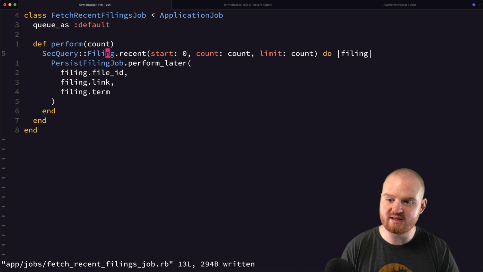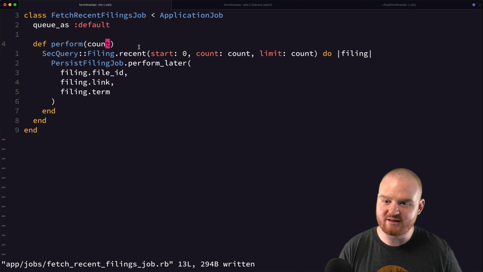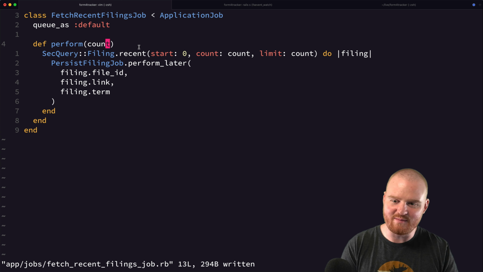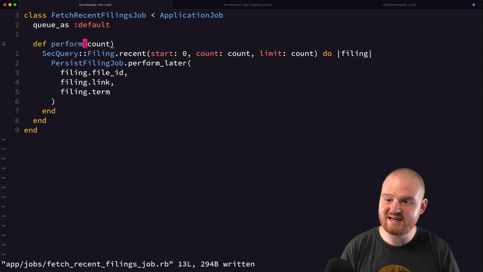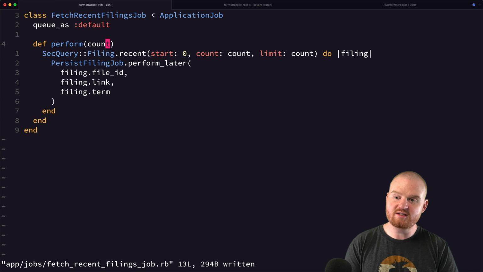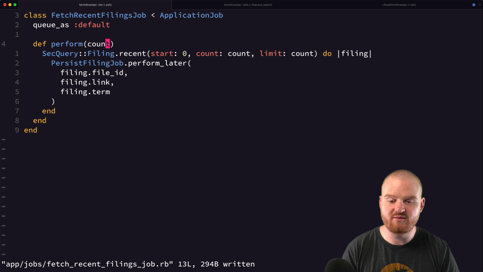We kind of started this out. We started building the fetch recent filings job and then changed direction and went and did the backfill. And so I came back here and just added in this persist filings job performed later. So this should work, I think, out of the gate. And this takes in some count of recent filings to run. Now the difference is that when we fetch recent filings, if we receive a new filing, we want to probably do something about that potentially.